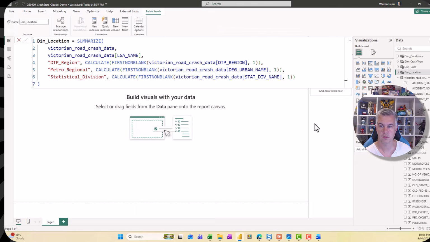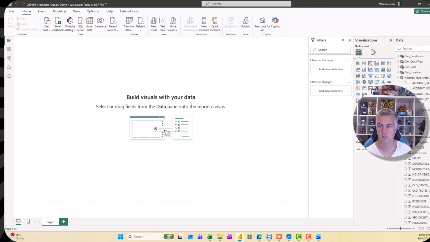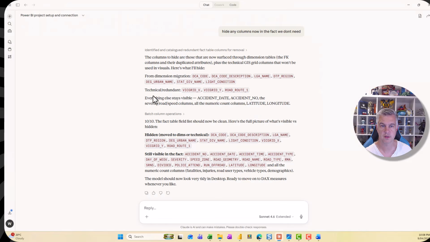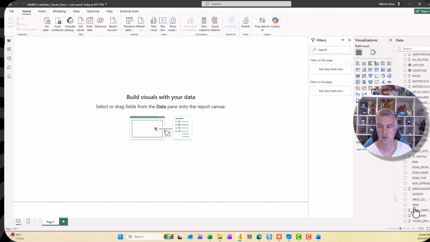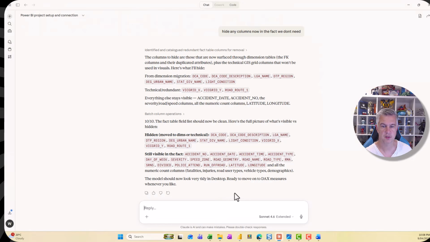Okay, so we should have fewer columns. Do we have fewer columns? Let's check. Hidden, move to code, LJ name, feed grid. Okay, it has. It's all good. Still got latitude and longitude there, which is weird. Why are lat and long still in the fact?